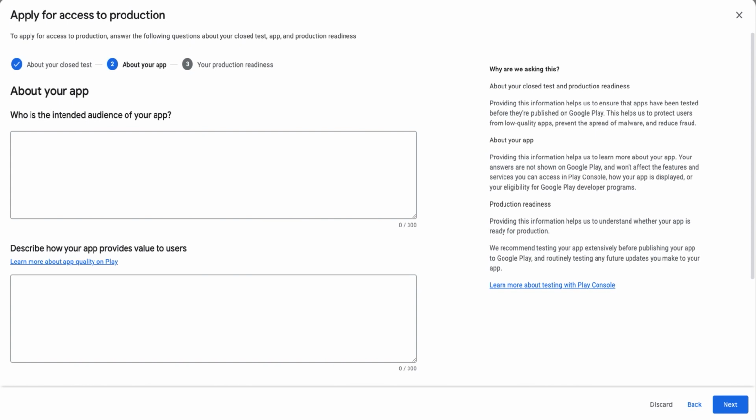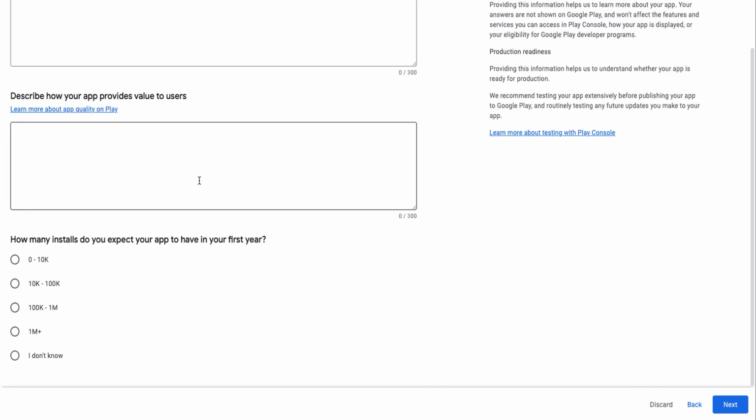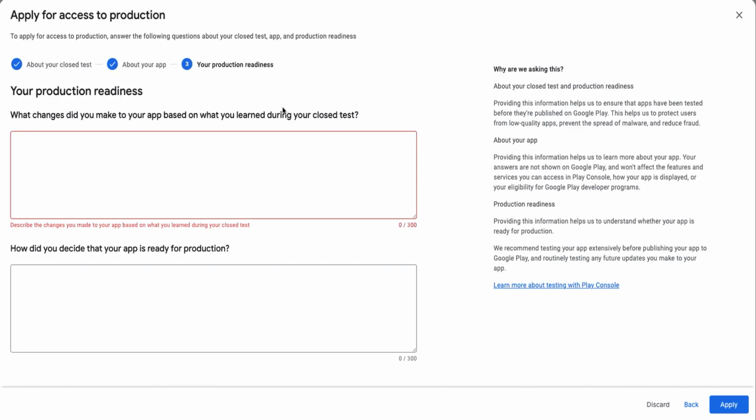Okay, so now we have to fill the second part of the form, which is about who is the intended audience and how your app provides value to users, and also how many installs you expect to have in the first year of the app. Finally, the last part of the form is essentially what you changed during your closed test for your app, and to explain at what point you decided that your app was ready for production.